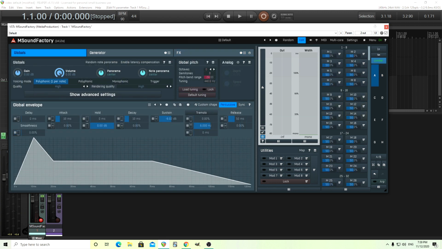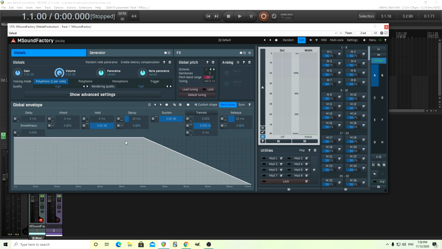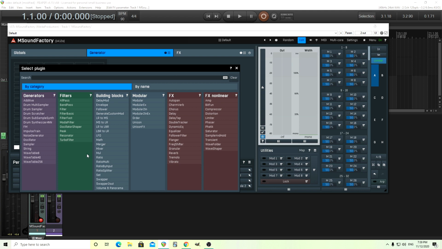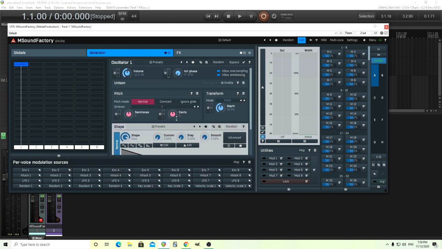We have here just the initial setup. I'm going to turn the attack all the way down, turn the sustain up. I might turn the gain down just so it doesn't get too loud. And the first thing we need to do is go into the generator. Now the initial sound is actually fairly simple. We're going to use an oscillator.